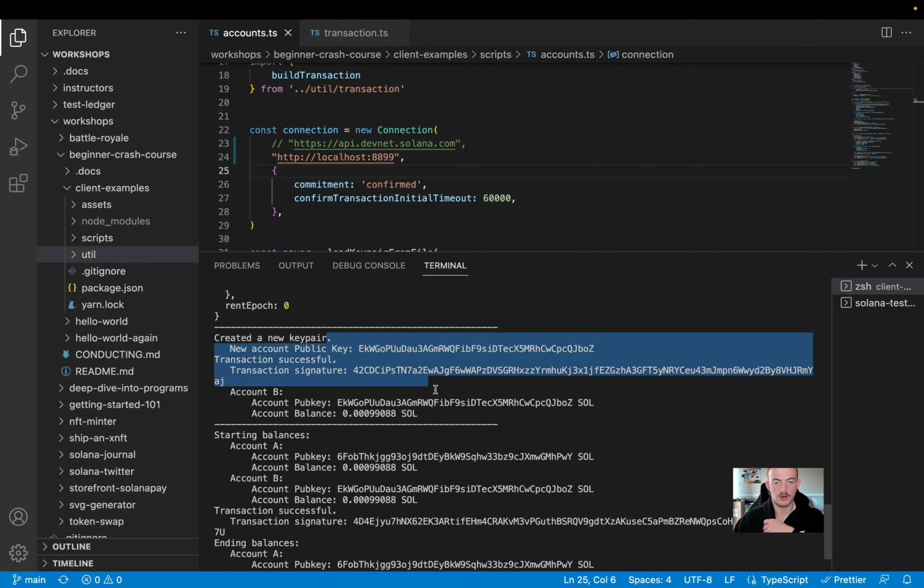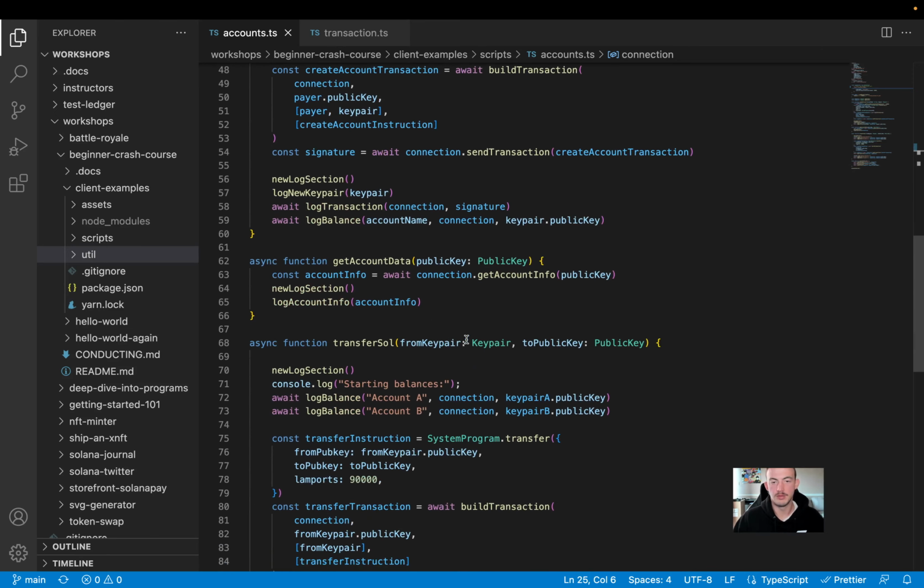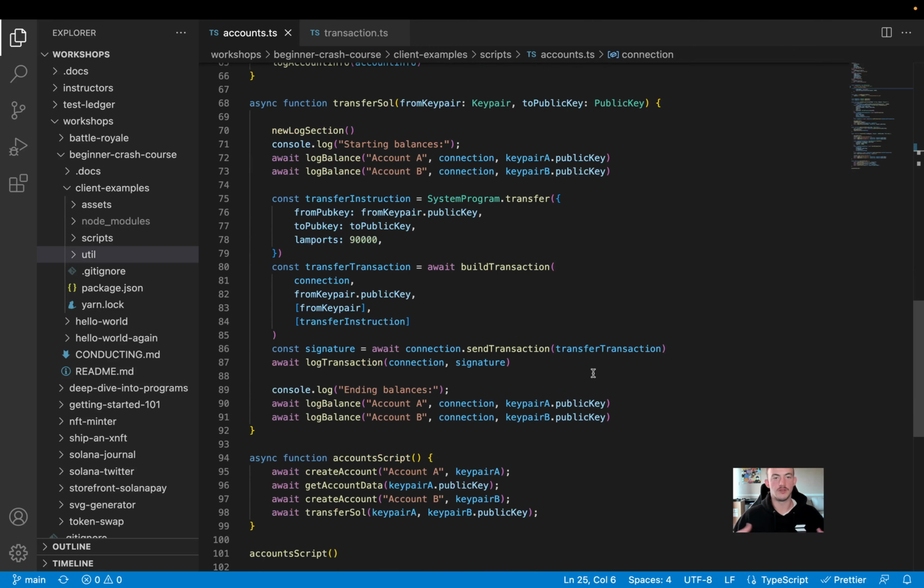And then down here, we're creating key pair B like we saw. And then here's our transfer. So I'll come back to this in a sec. But the last function that we want to cover in this account script is the transfer of lamports. So I'm going to quickly check the questions before I go through this. I think we're good.